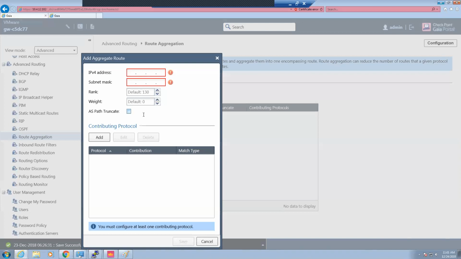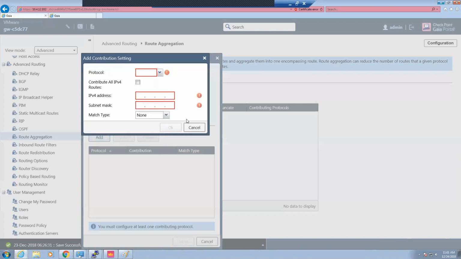Also, you can do the summarization. So it's your choice. If you want to use summarization with some routing protocol, you have an option, right, with static, or you can use it with OSPF, RIP, BGP and all that. Those are options available to you.